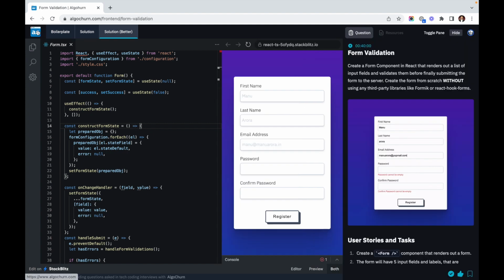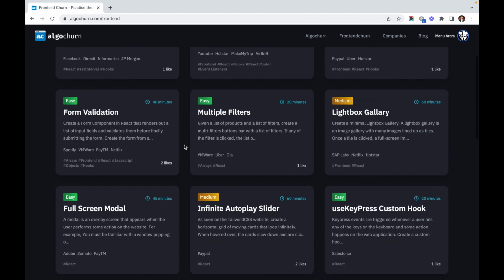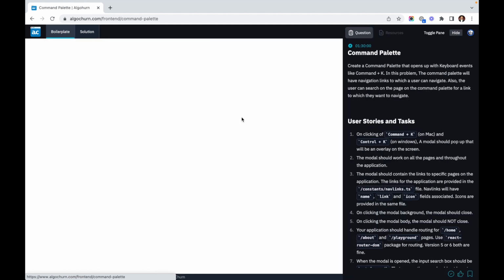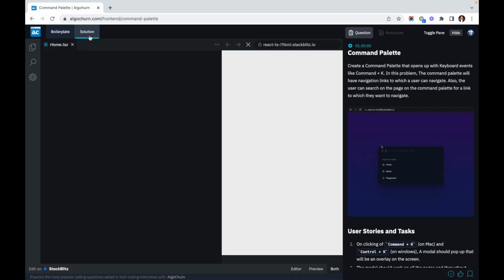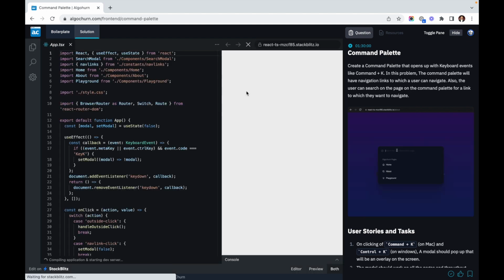And we've got various other problems in Algochurn's front end domain. Let's say we've got multiple filters, command palette. If you're familiar with command palette, it is there on the Tailwind CSS's website.